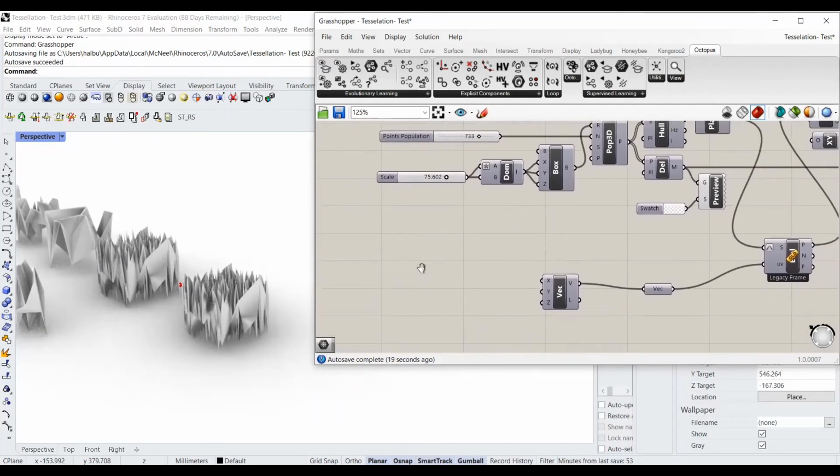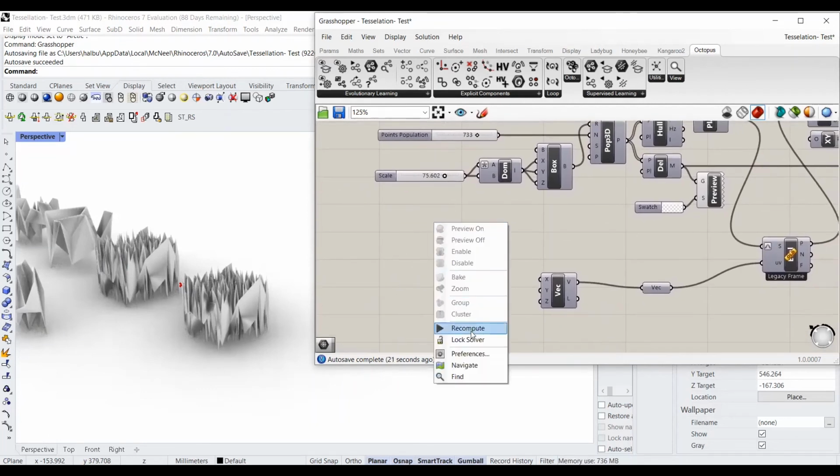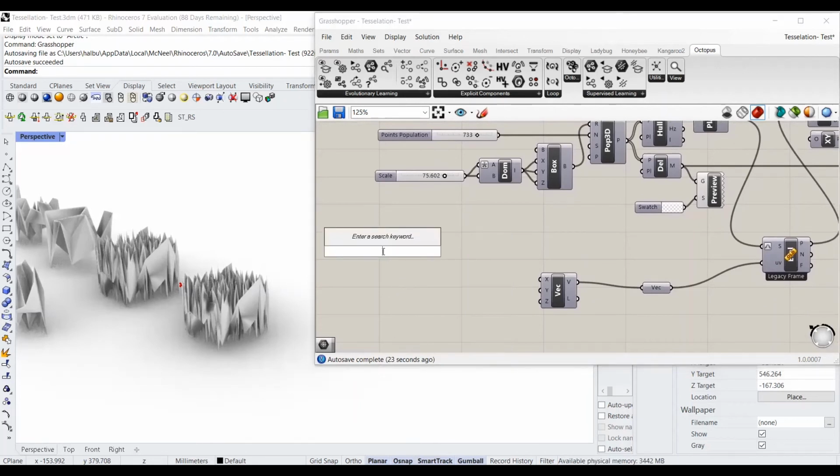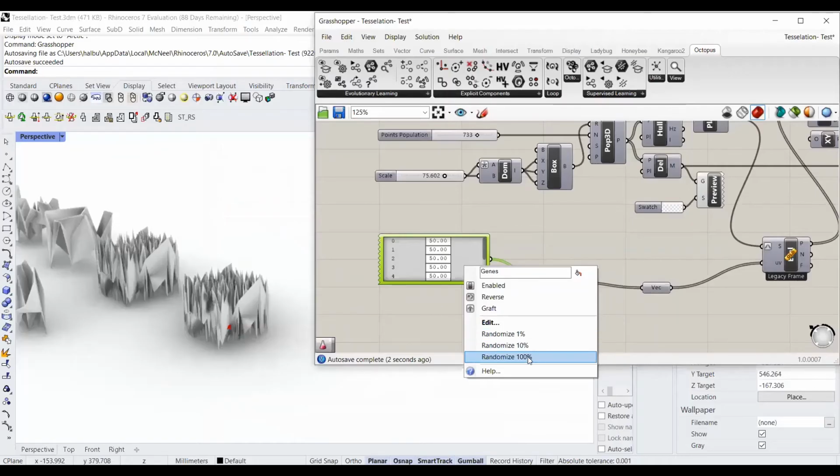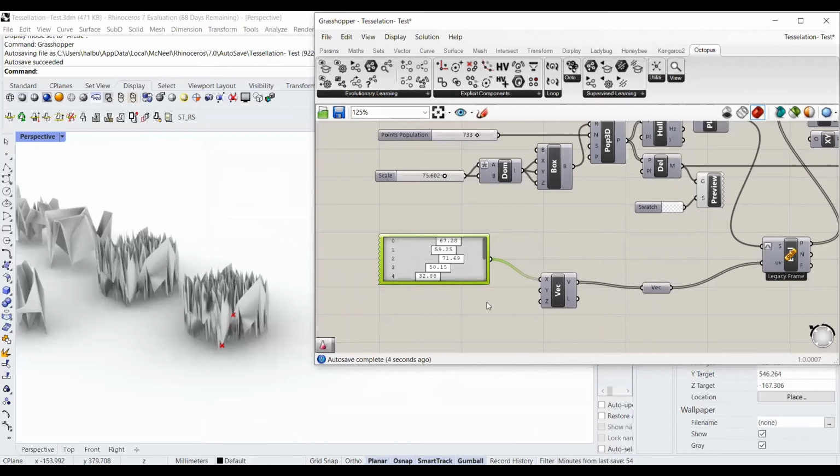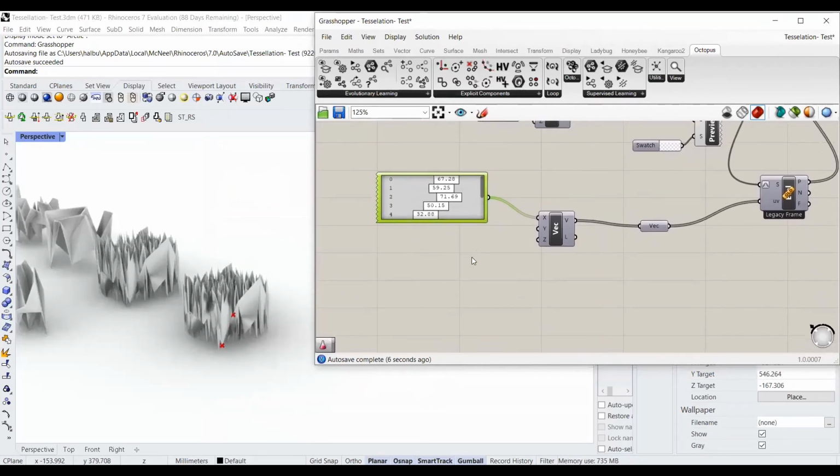So the first thing to start with is that we need to add gene pools. Gene pools will help in creating even more diversity in the generations. And I start with randomizing these gene pools first.